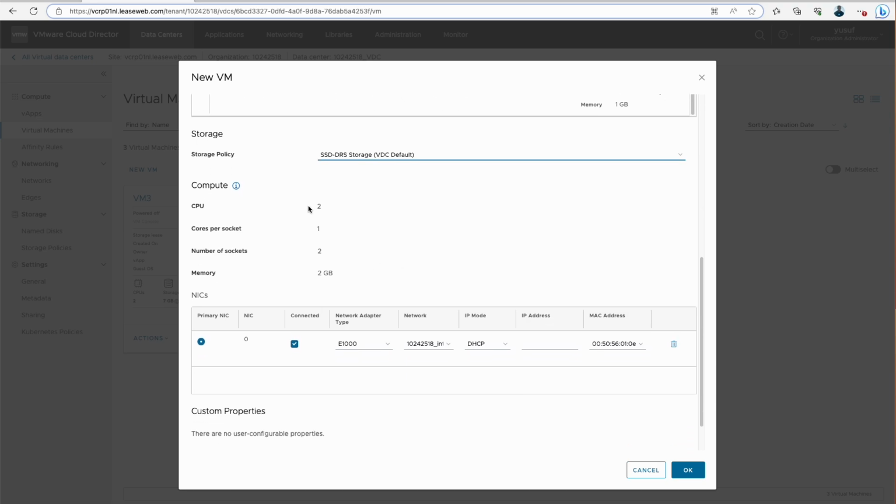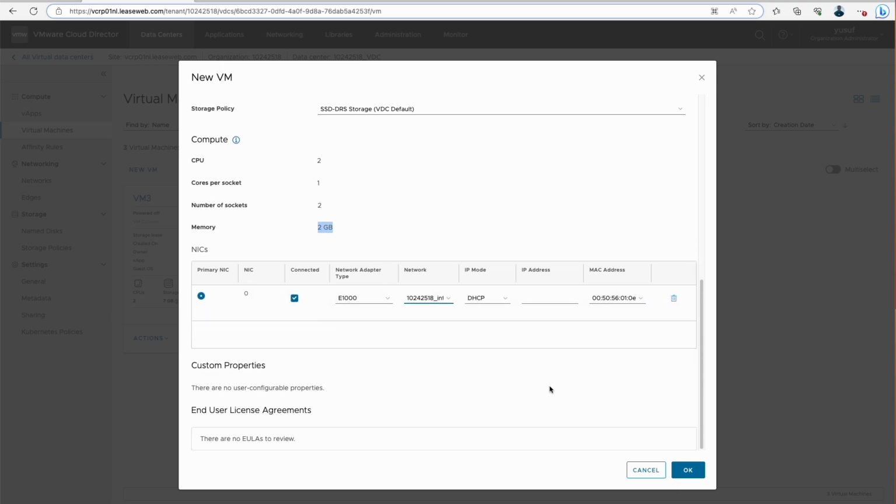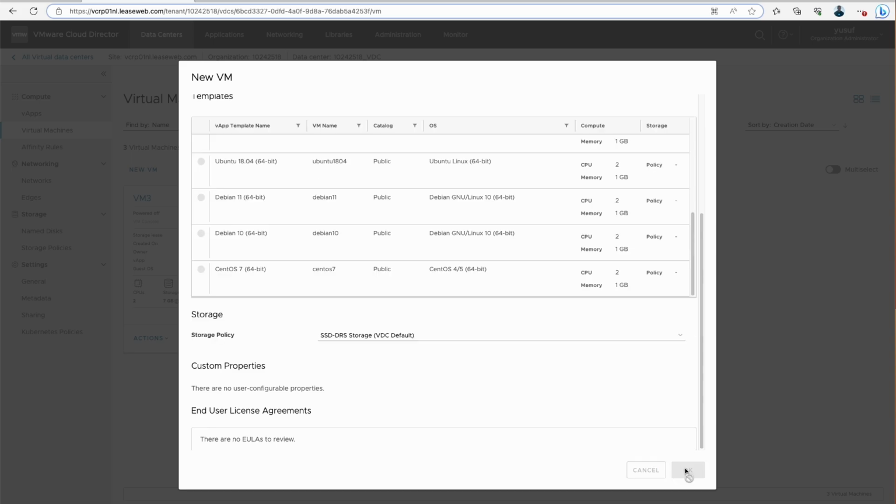So like I said, the CPU, the cores per socket, and the memory are already predetermined because I'm loading up from a template. Also, in future demos, we'll be showing you how to create different networks within your VDC. But for this very demo, we've already created one internal network, which we'll be attaching this VM to. So just like that, I can go ahead and click OK.